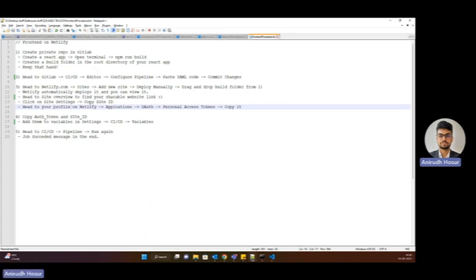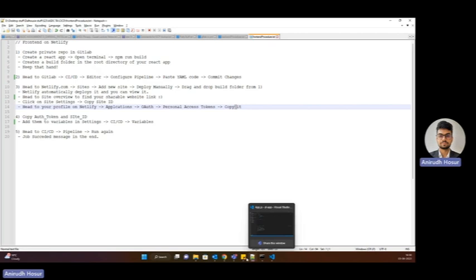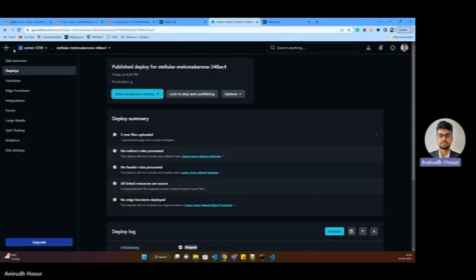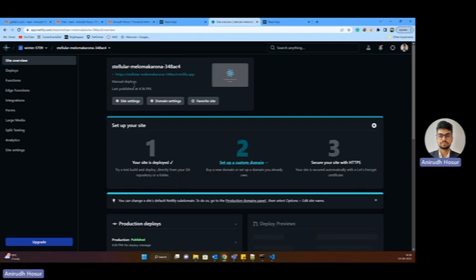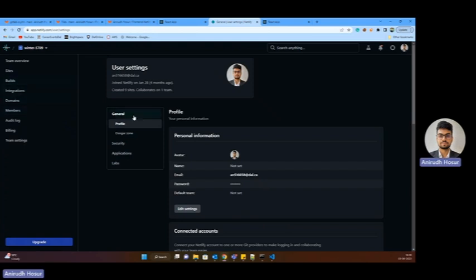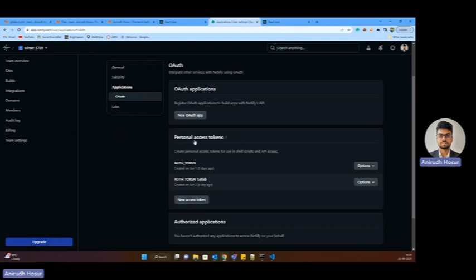So we have to head to our profile on Netlify, applications, OAuth, and we need a personal access token and we need to copy it. So let's quickly do that. We need to head back to Netlify, this is the recent deployment, profile, user settings, and then general applications. Here it is. OAuth. Here it is. So what we need to do is we need to create a personal access token here.